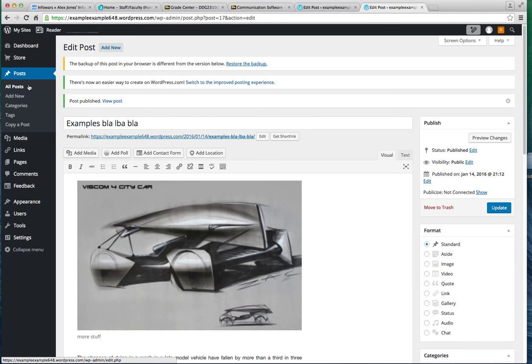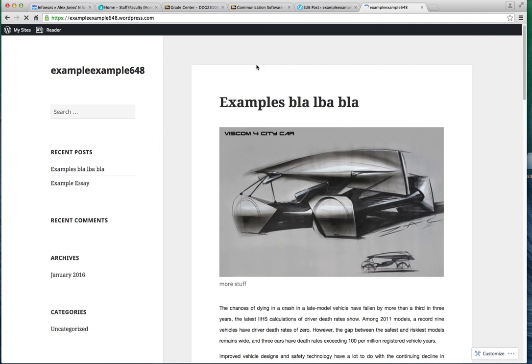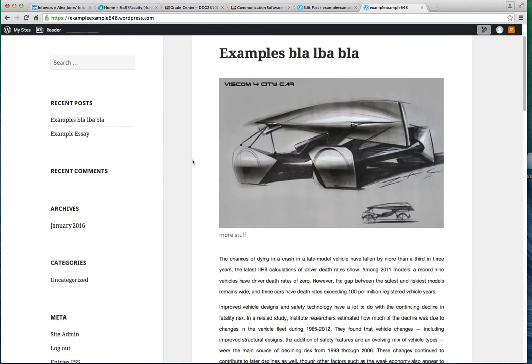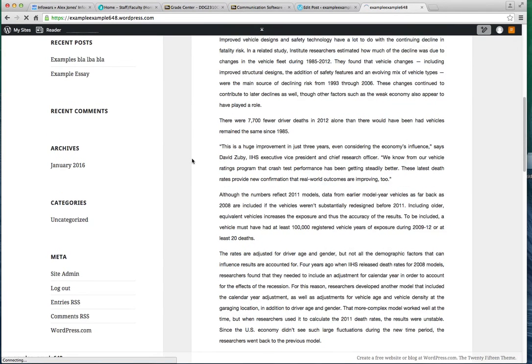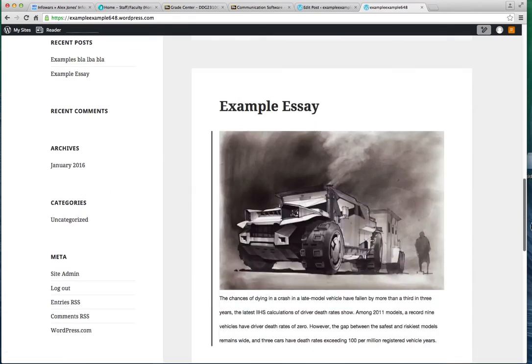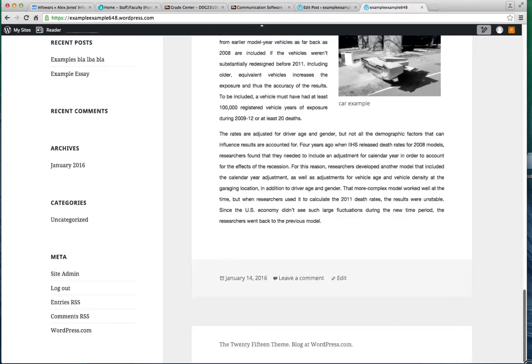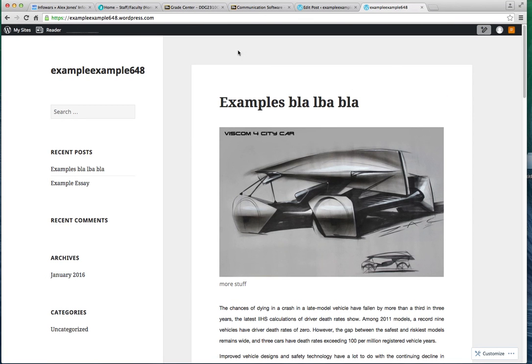Let's see how that looks. I can come up here to My Sites and View Site. There's my first post. Actually, that's my second post. And there's my first post. So you can see all the new posts go on top of the old posts.